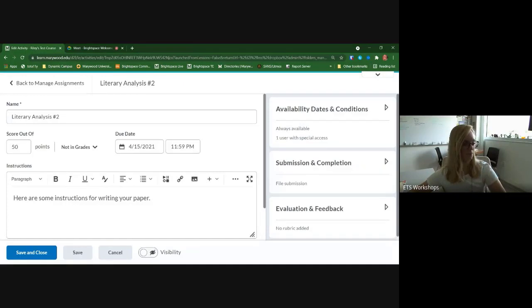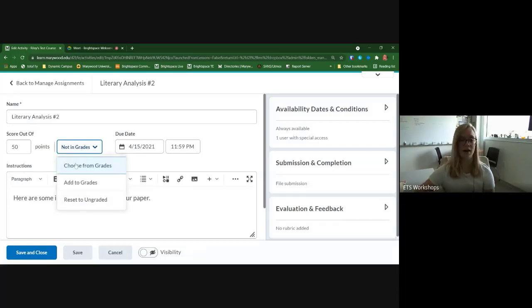And here you can see right in the beginning it says not in grades. You may see something like in grades, but it's not actually in grades. I don't know, it's a little confusing. But this area right here to the left of the due date and to the right of the score is where you want to click. So I'm going to click not in grades and then choose from, because I already have a grade item that I want to associate it with.